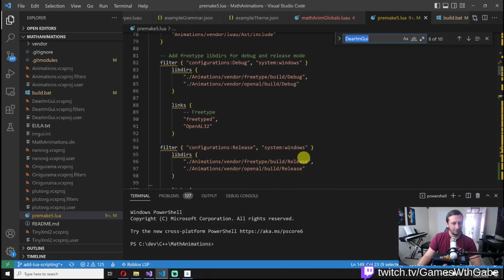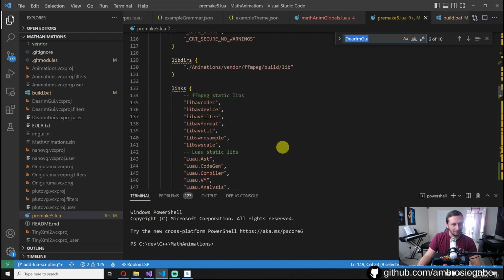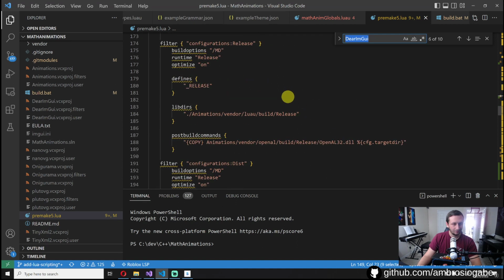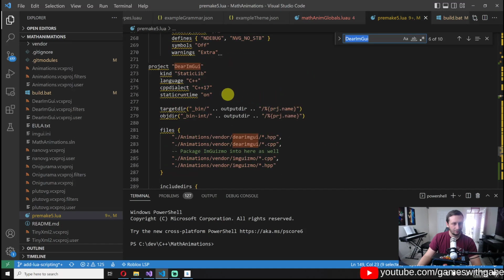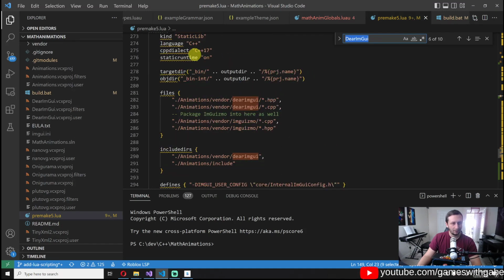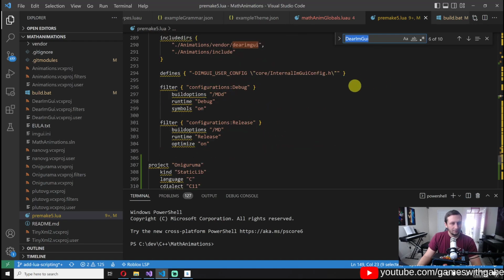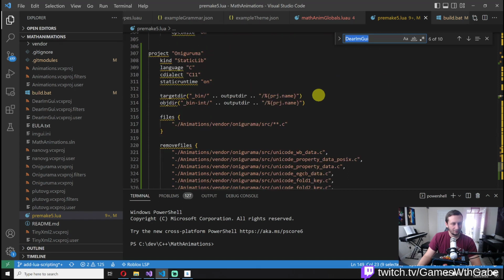Did I set something up wrong? So linking it here should automatically link it. I don't get why it's not happy. Let's see how we build DRIM GUI. So we build it as a static library, do all that stuff. Define certain things. Yeah, so that's all fine. So this, I would assume this would work too.